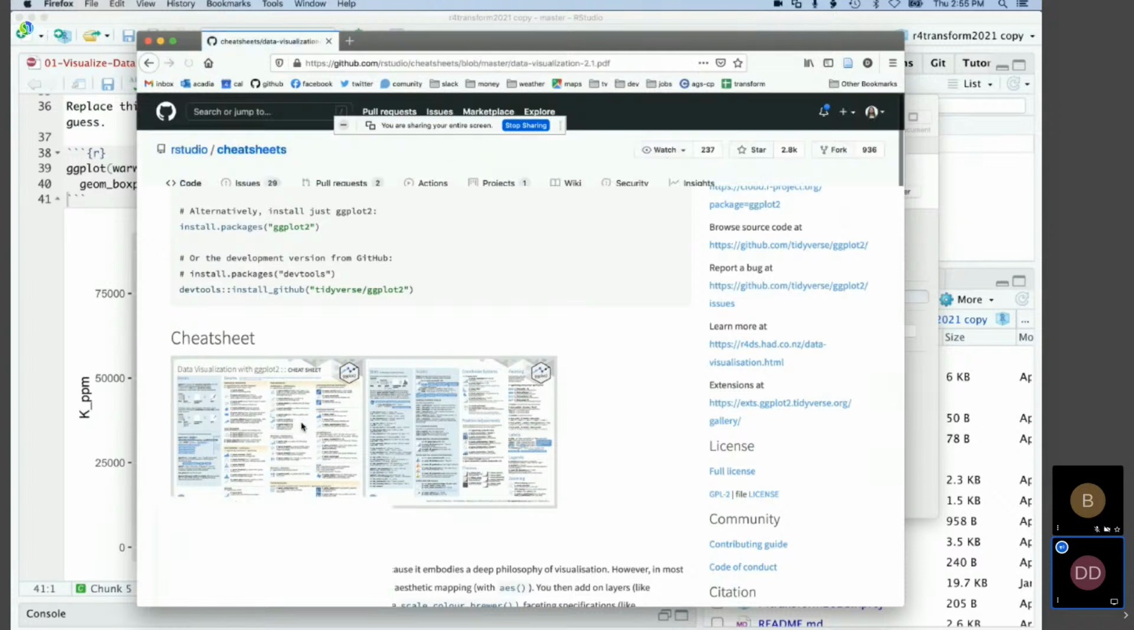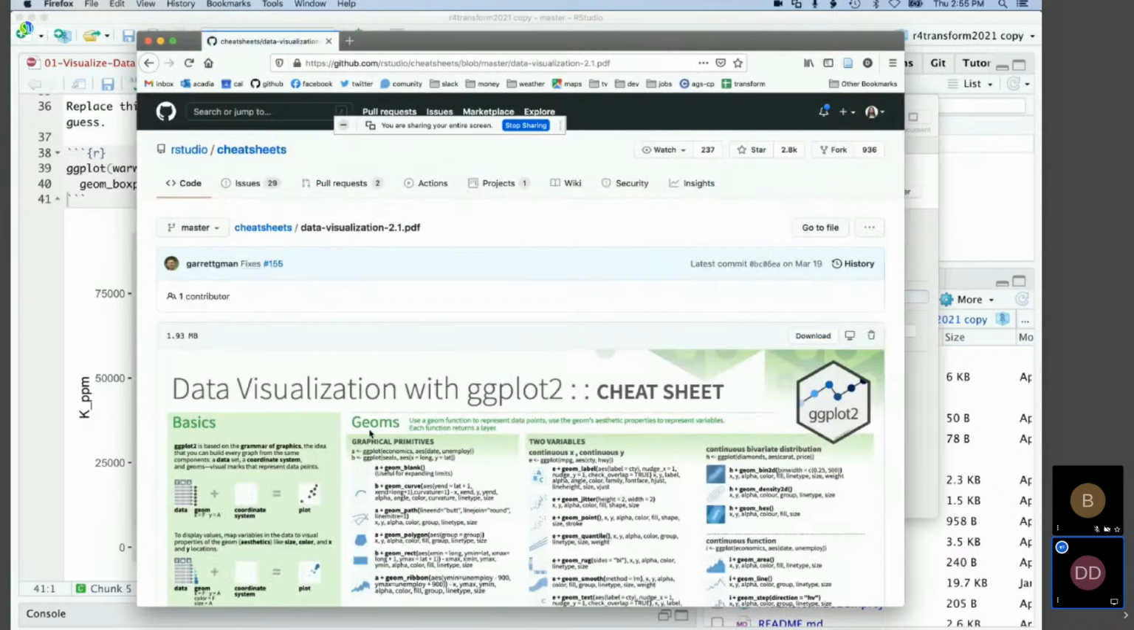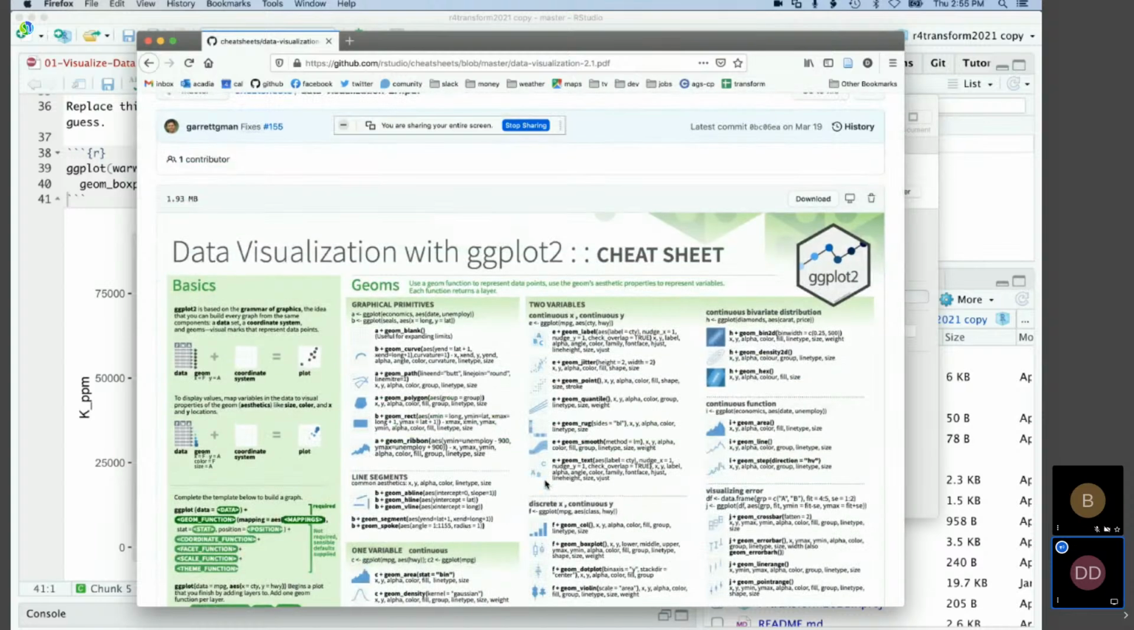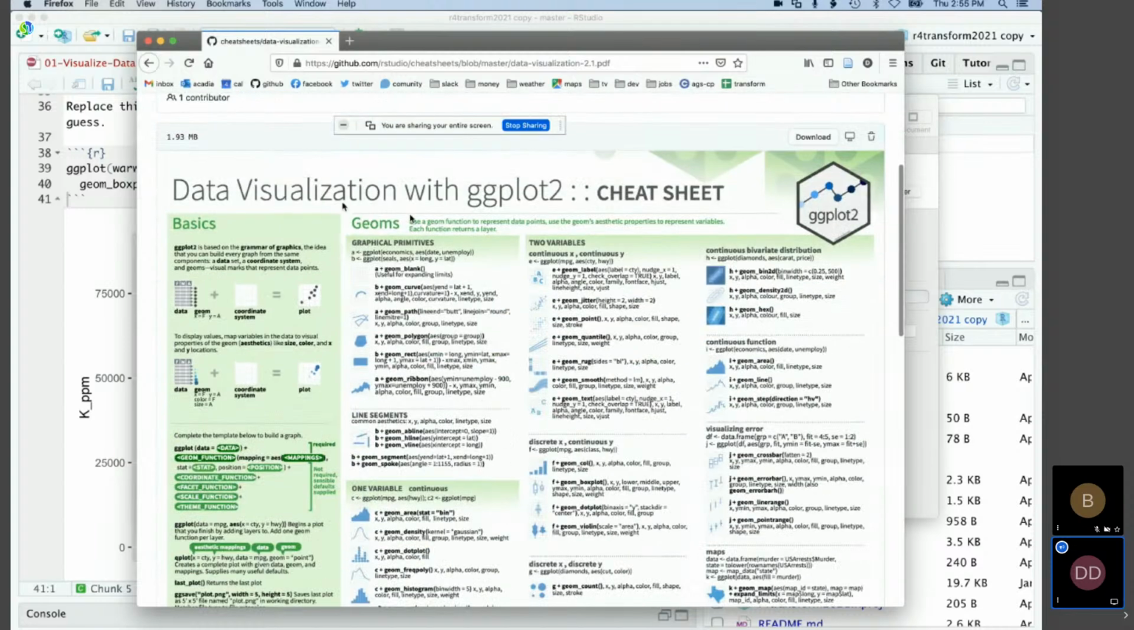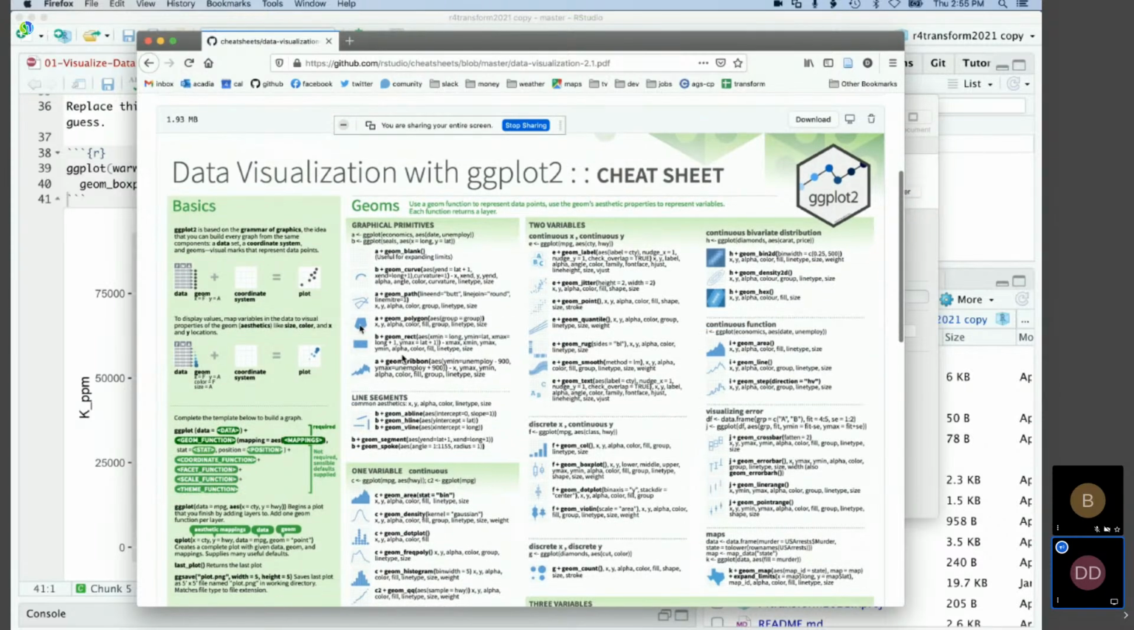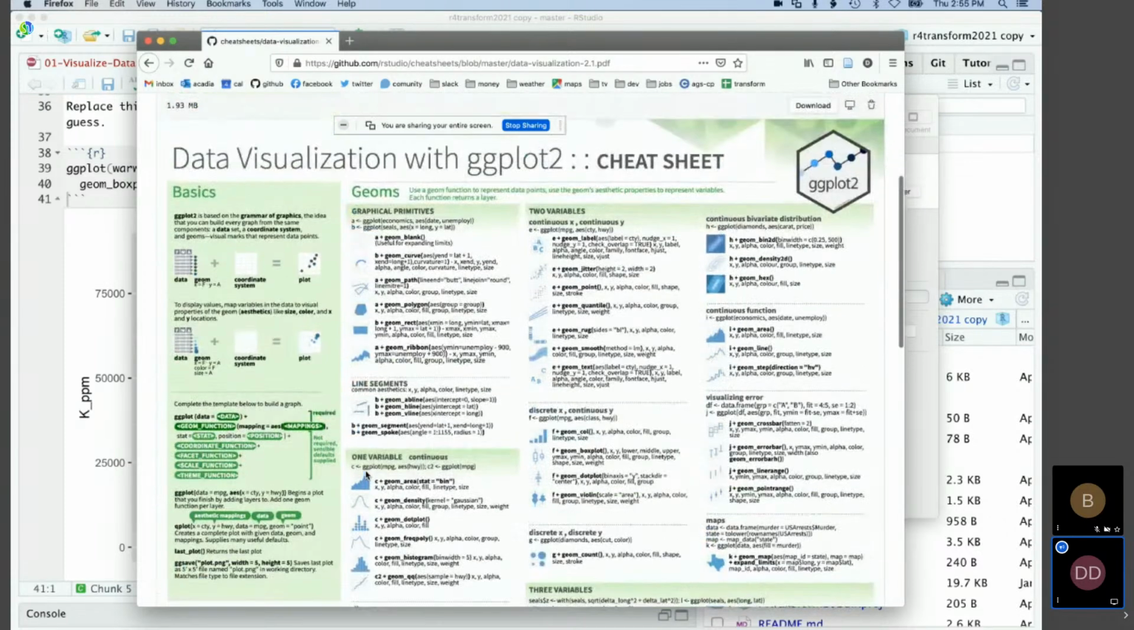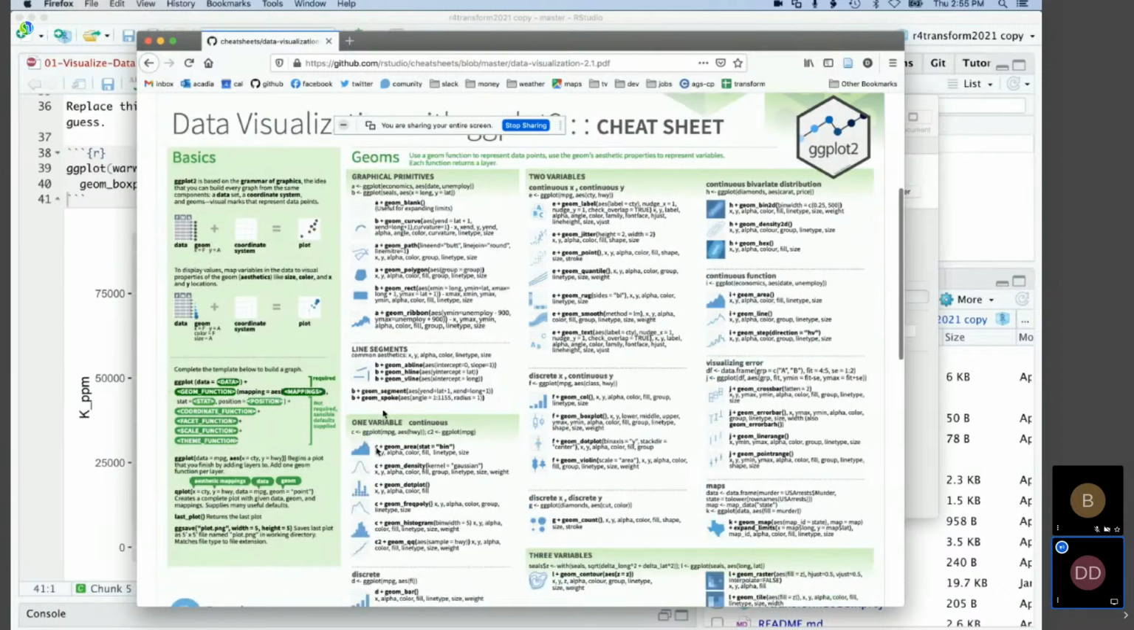And it's organized in the same way that your brain might be organized when you are trying to figure out which geometry you need. So again, we're trying to figure out what geometry we need. We have one variable, but it's discrete. So let's see what we can find.